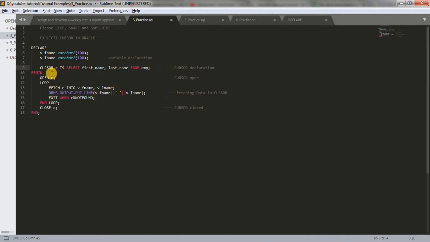Now come to the begin section. In the begin section, we have to open the cursor first. As per our last tutorial, when I was introducing a cursor, I explained that we have to declare the cursor first, then open the cursor, then fetch the data from the cursor, then close the cursor. So four things are there. If you don't know all these things, please go and watch my first tutorial about cursor. I'll give you a link in the description below.